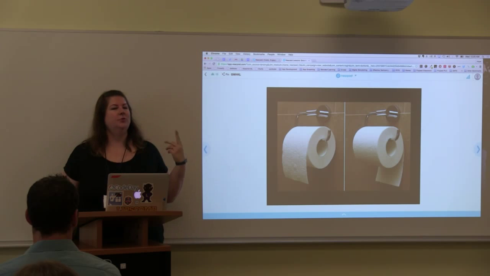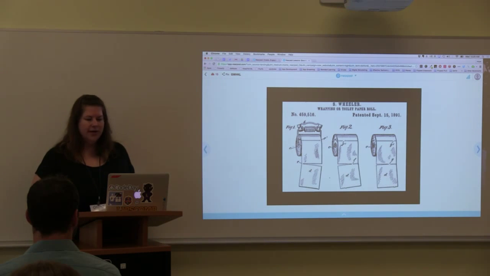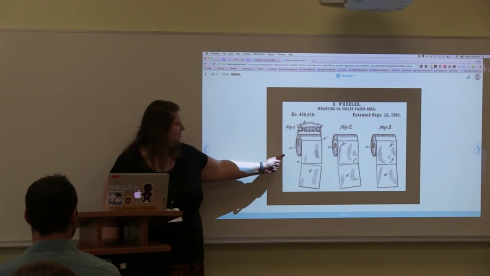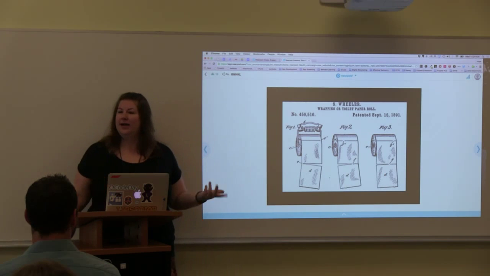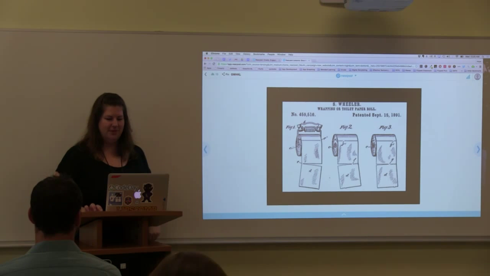However, I wanted to make a point of the correct way to do it. I'm impressed that he will change the roll. I have to say that. But according to the patent in 1891, here are the images supporting the correct way to do it. So, powerful. Images are powerful.